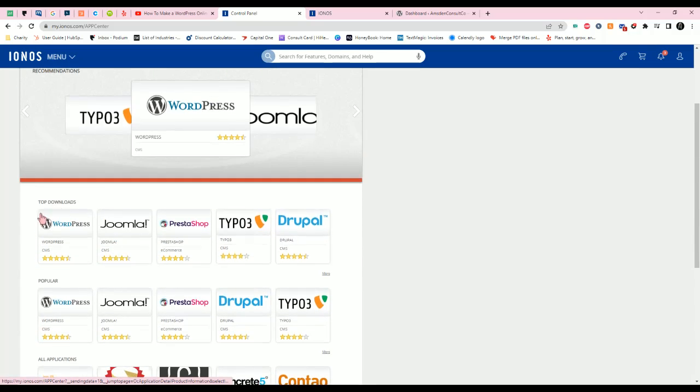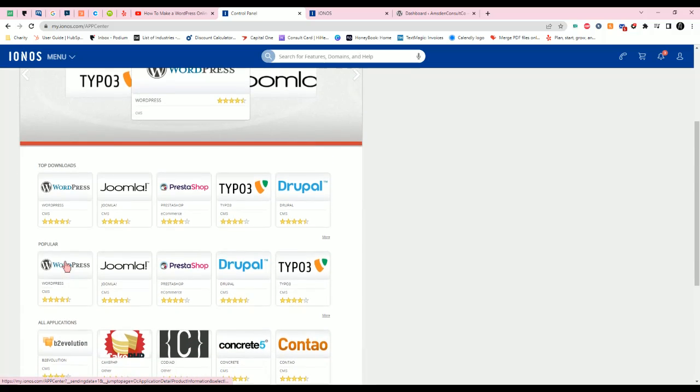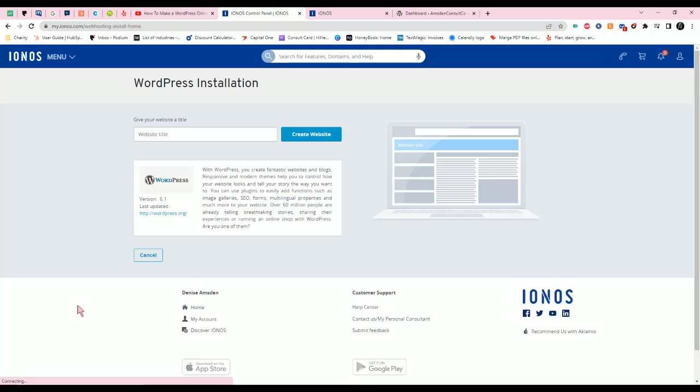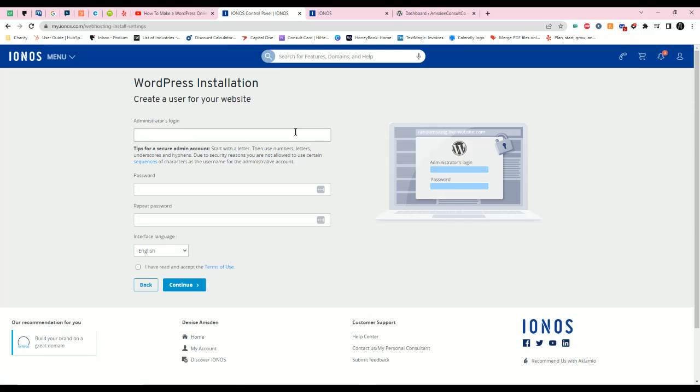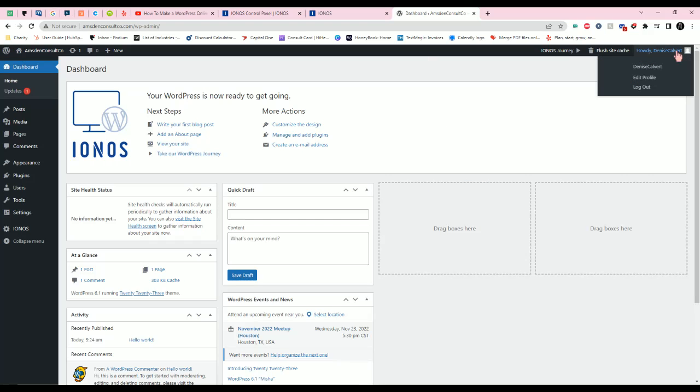You're going to see a lot of things, but you're going to go to WordPress and click install and give your website a title. Random site, I guess. Then you're going to click create website, and it's going to give you an administrator login. This is so important. Remember this. Actually, let me show you right now.